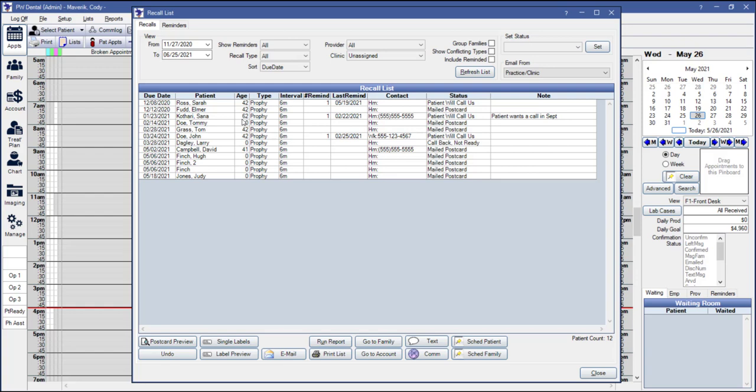The from and to dates, by default, are based on the days past and days future values that were set up in the recall setup screen. These dates can be changed to view a list of patients that have recall due dates within any given date range. If the to date is left blank, it'll include patients that have never had a recall procedure or set complete.